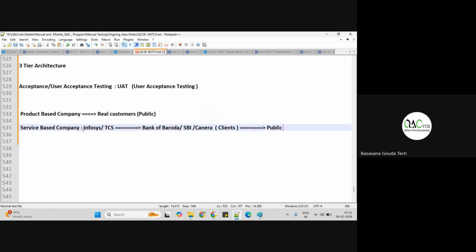So now Infosys or TCS will get a project from these companies. If you're working in a service-based company, you will work in either Infosys or TCS. Example I'm giving you. Assume that you're working for a banking project. Banking means from these banks. So these banks are customers for you. So who are the real users for Infosys or TCS?